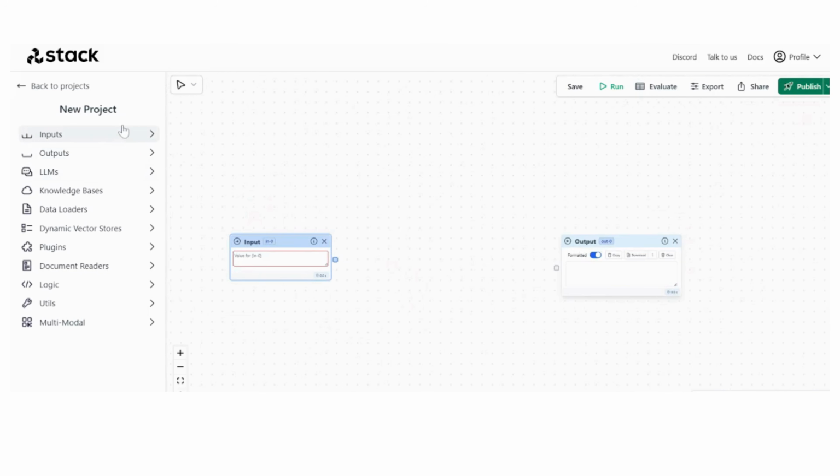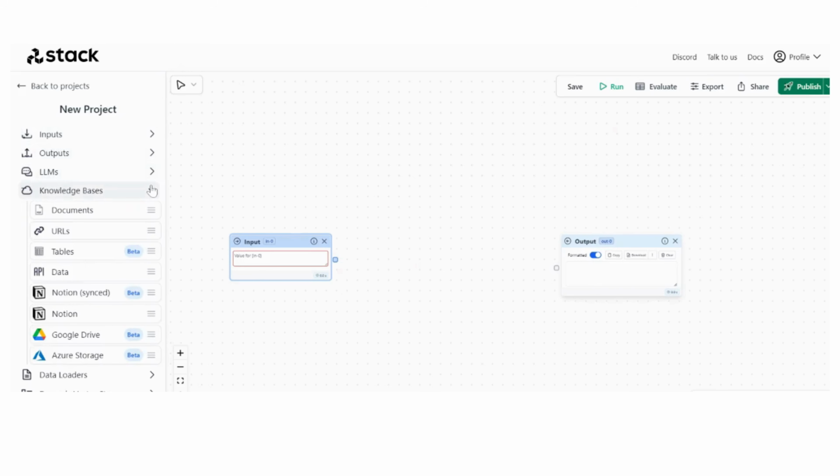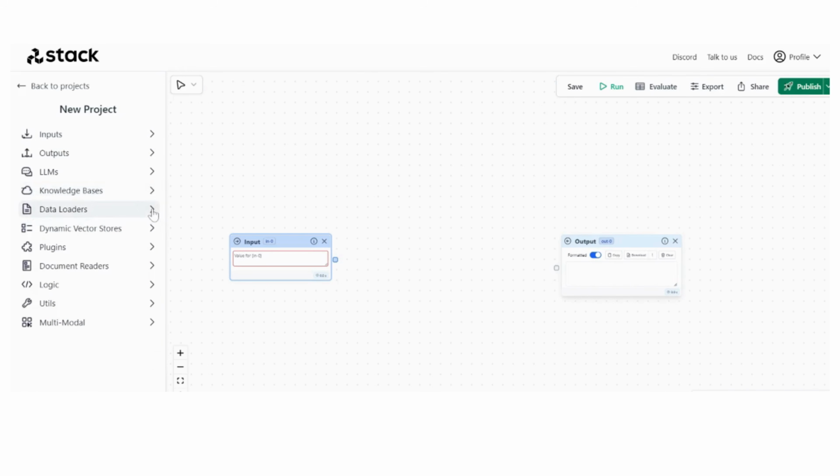You have the components with nodes underneath every one of them. We're going to explore them, and you can see it automatically saves. Run is to test. We're going to go to evaluate, not in this video, maybe in future videos. We're going to explore export, share, and also we're going to have a look at the usage section and some of the important settings, so you know where they live.